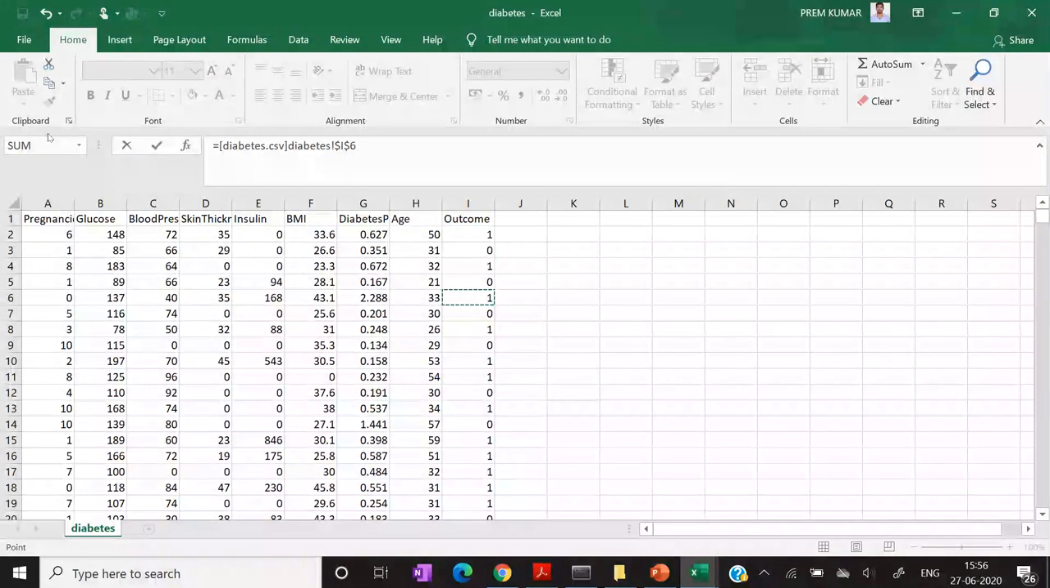In upcoming videos, we will make a special video on this problem statement, diabetes prediction using classification machine learning algorithms. We have to apply multiple classification algorithms like logistic regression, decision tree, random forest, support vector machine, and KNN on this data set, and identify which model gives the best result.